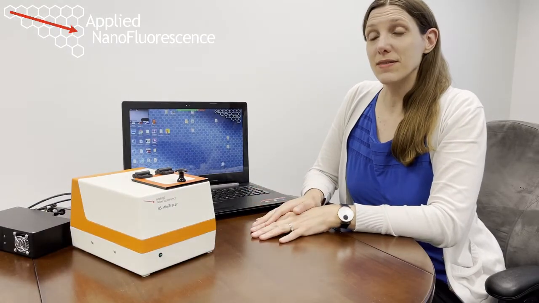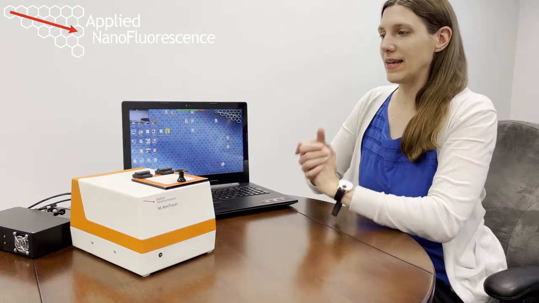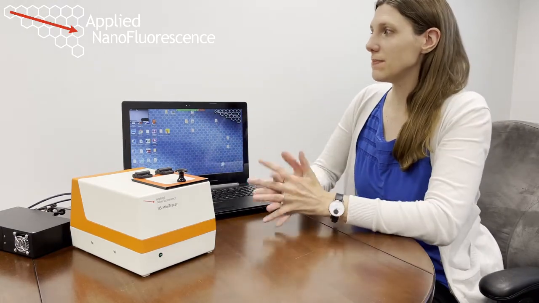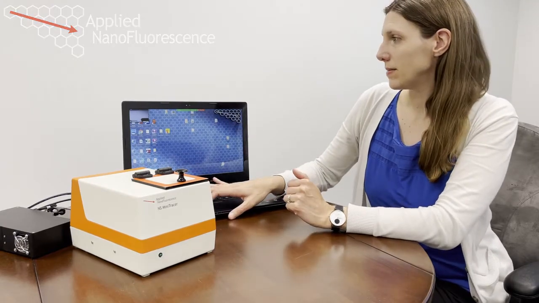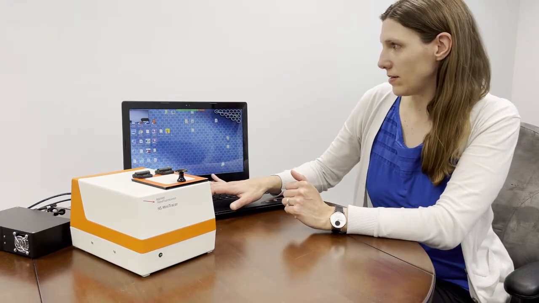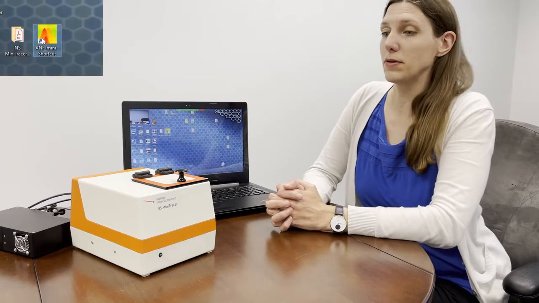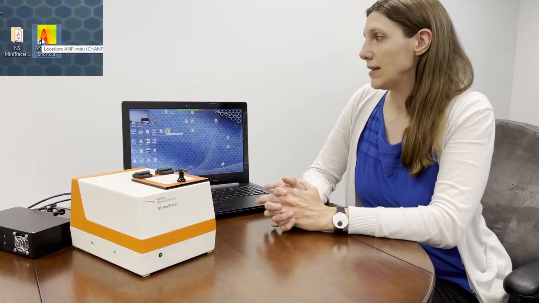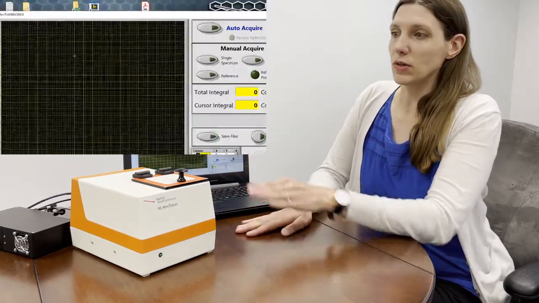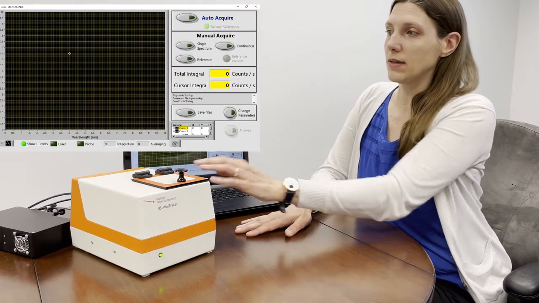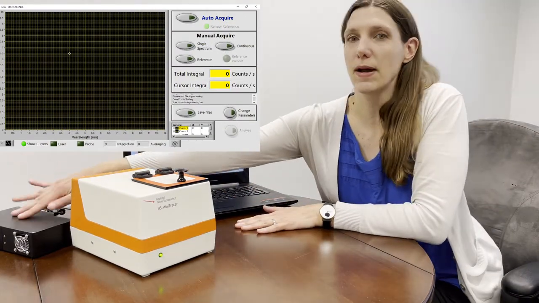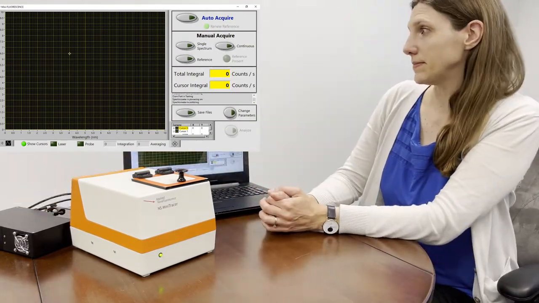So I'm back with the MiniTracer. I now have everything connected to power and connected to the computer, and we're able to start it up and see how it works. So I'm just going to go ahead and open up the software program. And this program controls everything, so it'll power up both the main optical unit, and it will also start the power going to the near-infrared spectrometer.